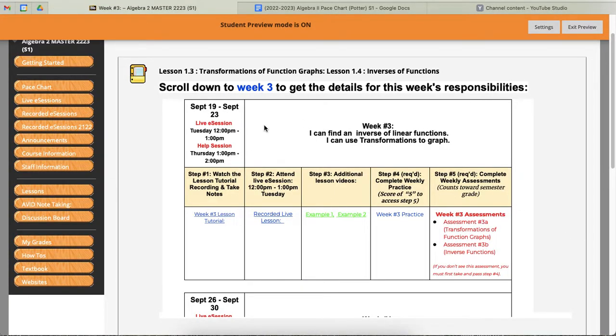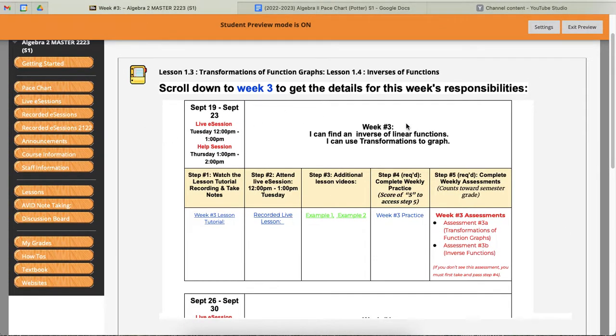So here's week 3. We are in the week 3 folder. We are looking at the week 3 tasks. Okay, so week 3, here's the I can statements. It looks like we're going to work with inverse of linear functions and transformations. As we go through the steps, we can watch the video tutorial. All we have to do is click this hyperlink right here.